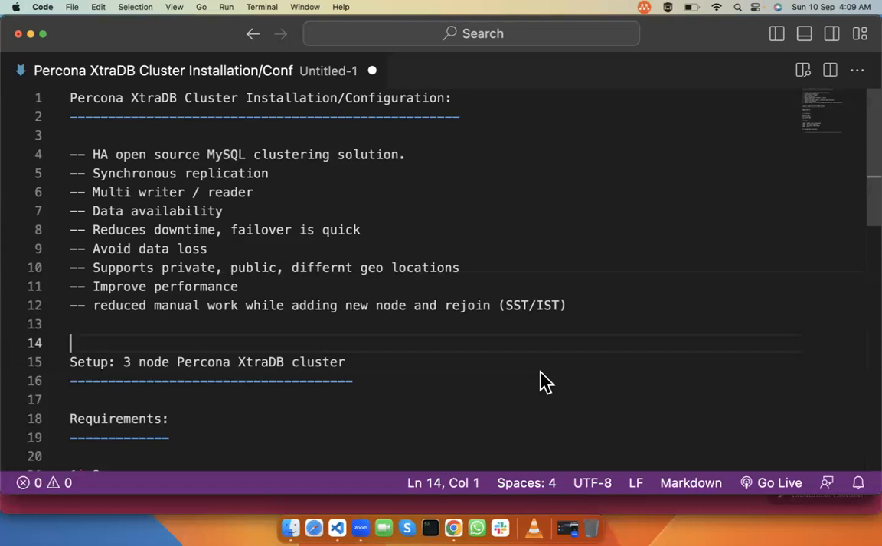You can compare this with native asynchronous replication. Let's say you have a source and a replica, and your source is down and your replica is lagging for a long time. Then you have to wait to do the failover, until the replica is synced. But using the Percona XtraDB cluster, which provides synchronous replication, you don't need to wait much. In case your primary is down, you can easily promote another node as your primary.